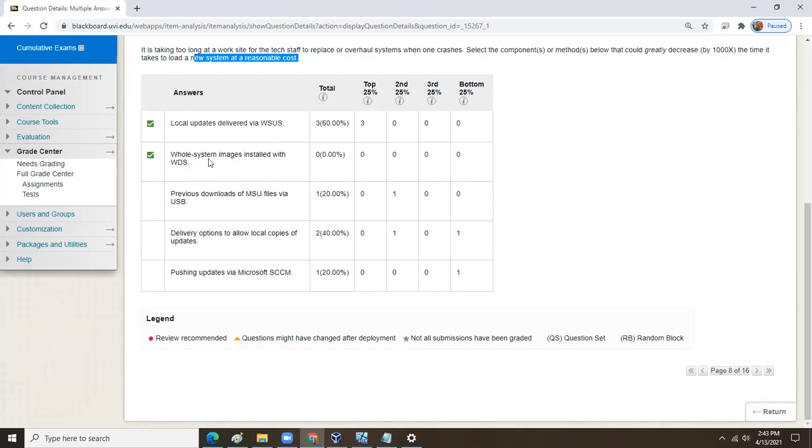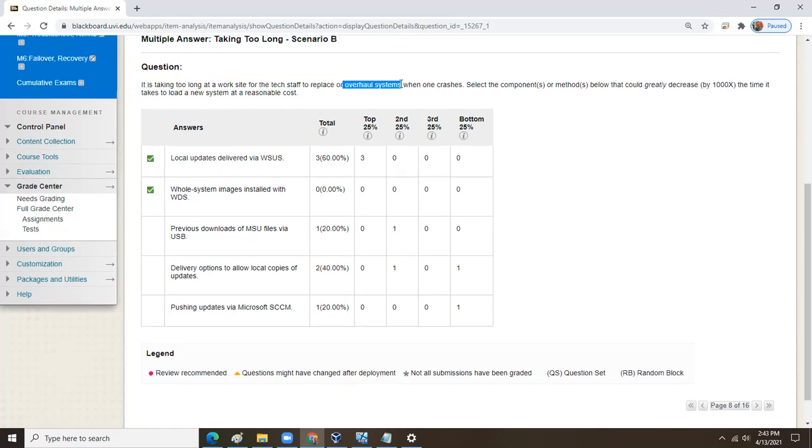I noticed nobody chose this, but we're talking about replacing and overhauling an entire system, not just reloading the operating system, right? So whole system images installed with WDS and WSUS. These two are the dynamic duo. That's what makes 1,000 times faster possible. It's kind of like you can't have a peanut butter and jelly sandwich without the jelly. These two are always paired together, right? But this one is the first one to put in place. If you can get this one in place, it helps a lot.